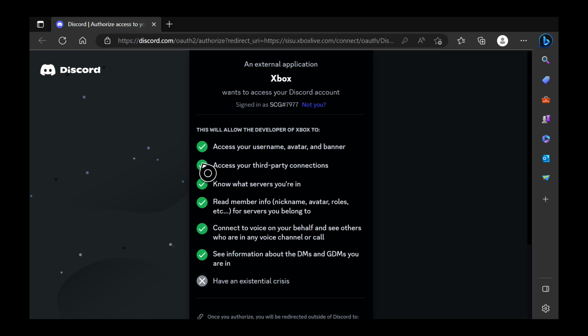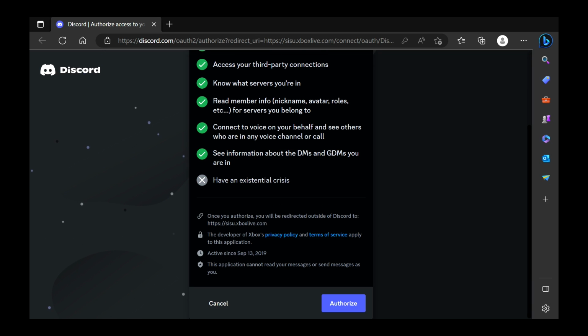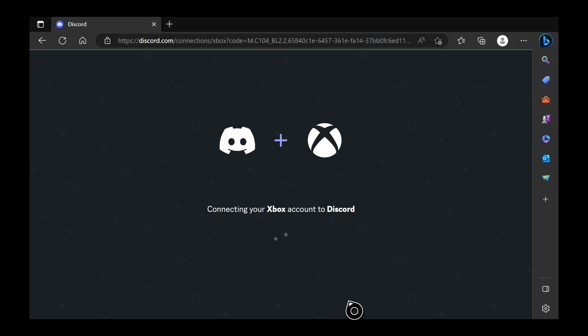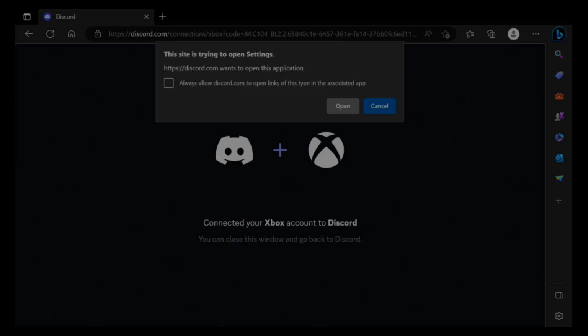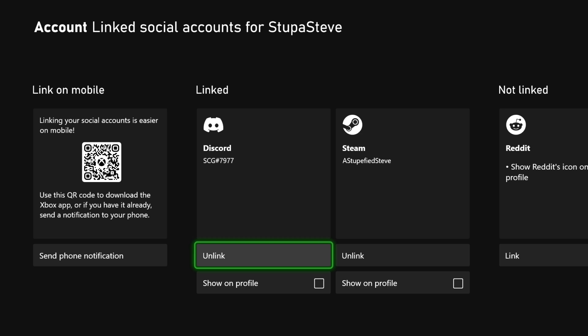Back on your Xbox, it's going to let you know what is going to be accessed by your console. Luckily, we are not going to have an existential crisis. Go ahead and select Authorize, and it's going to work its magic here. It's going to connect the two accounts, allow Edge to open up the settings application, and boom, there we go. Our Discord account has been linked. If we want to show it on our profile, we can do that. That just displays our Discord username on our Xbox profile as well. And we are all set to go.